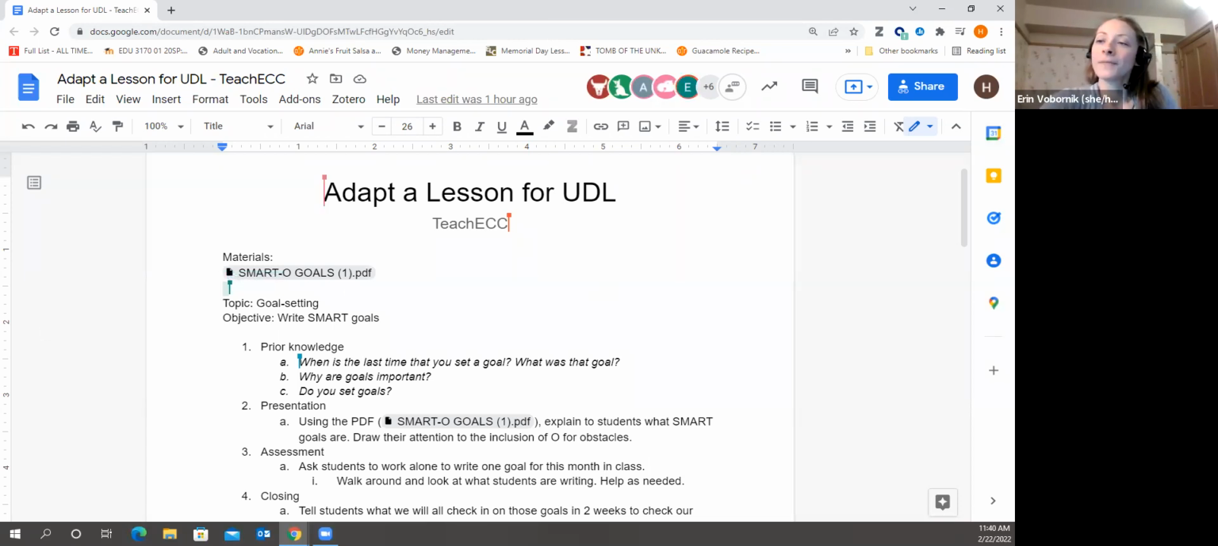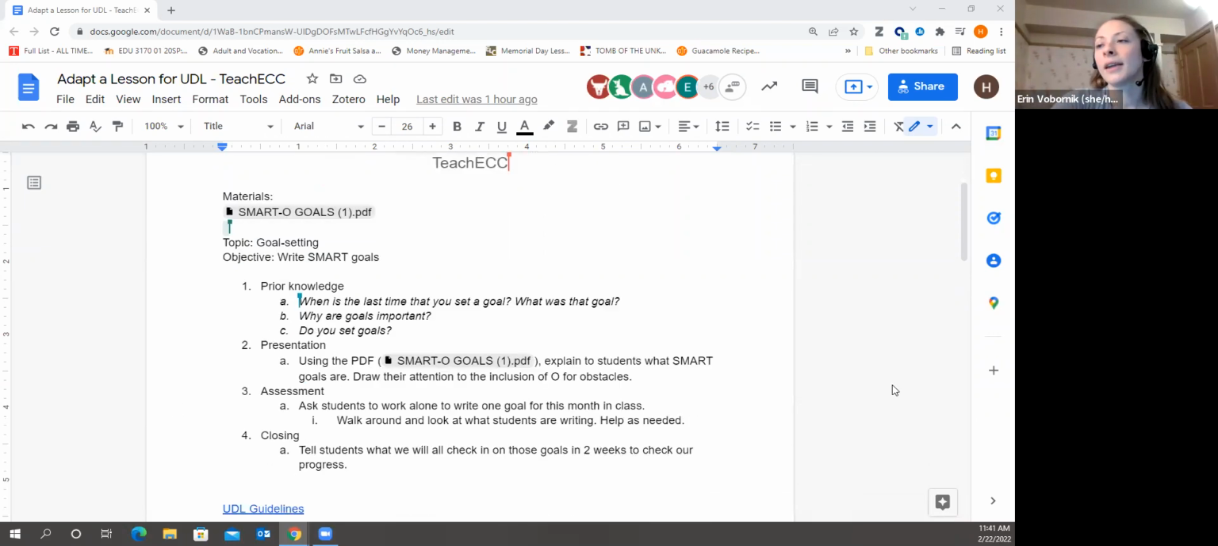All right. So here we have a lesson with the objective of write SMART goals. Our topic is goal setting. Hopefully this will be widely applicable to people from different departments and different areas. And as you can see, it's categorized: a short walkthrough of this lesson, activating prior knowledge, the teaching portion, the assessment, and the closing.